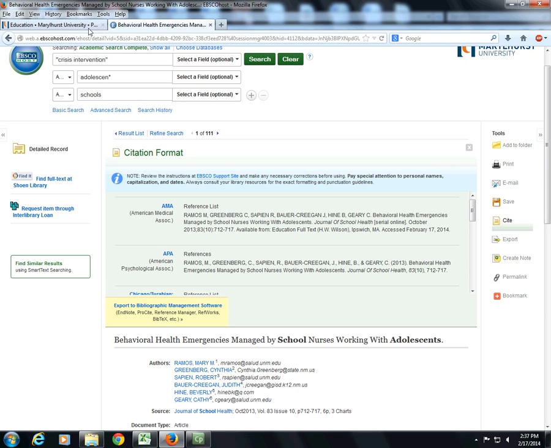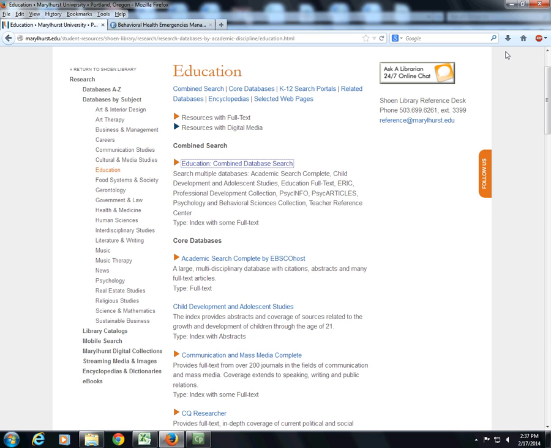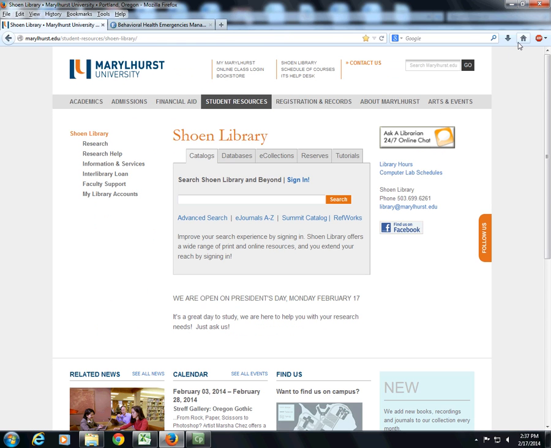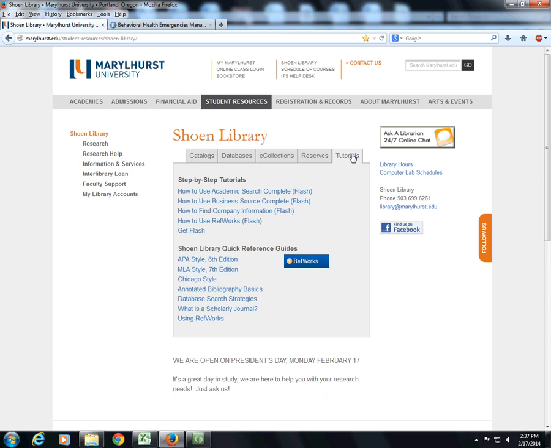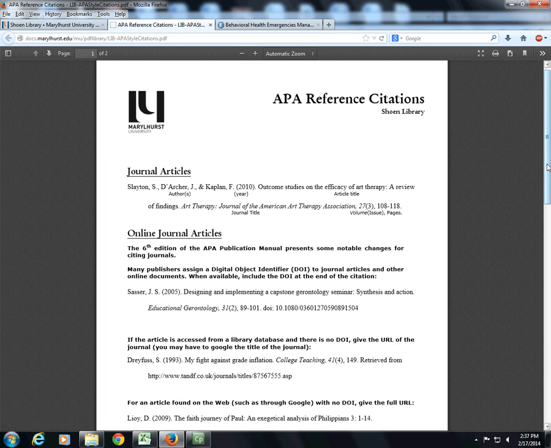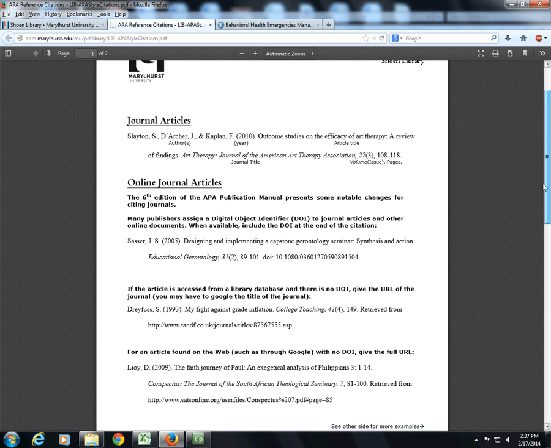I'm going to go back to the library's main page. I want to show you one more thing that's pretty neat. So I'm back on the library main page. We have a tab. We clicked on databases to go to the databases we looked at. If you go over here on the right where it says tutorials, we have a link that says APA style. It's a quick reference guide that we've created. I'm going to click on it, and it's a front and back page that shows the real basics.